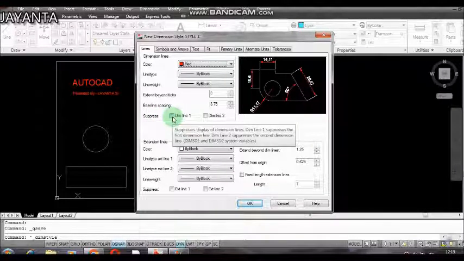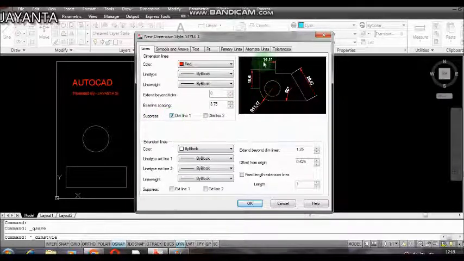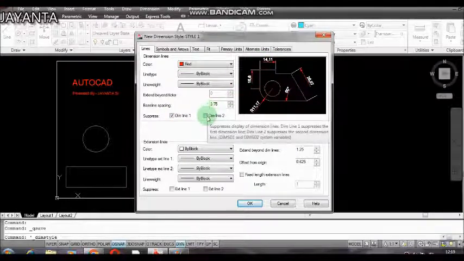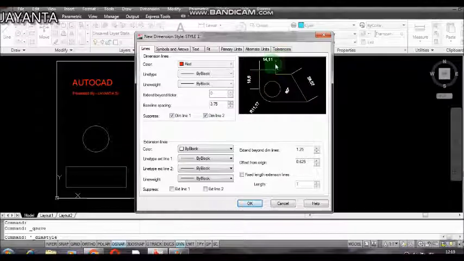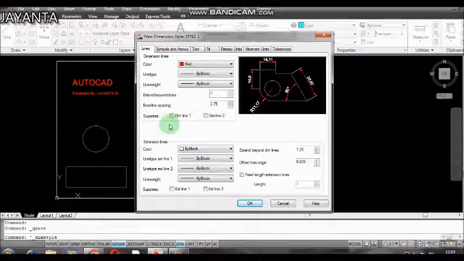If you click at dimension line 1, then you see this line is invisible, and click at dimension line 2 and see another part of dimension line is invisible. So you don't click at this, so it is not needed. So dimension line 1 and dimension line 2 is not suppressed.